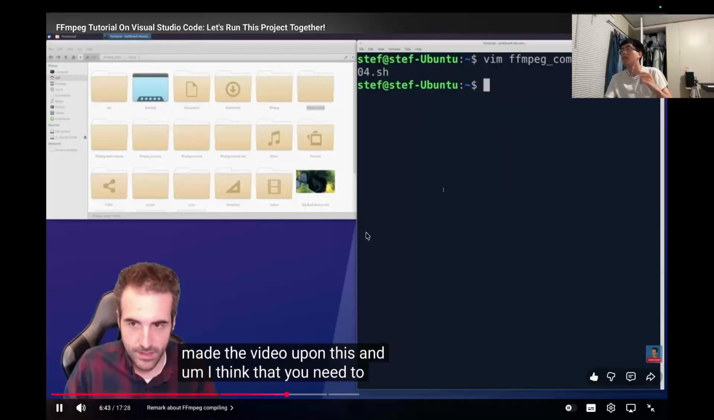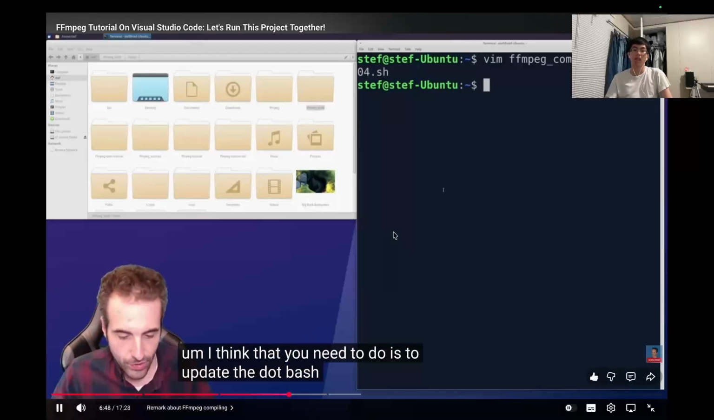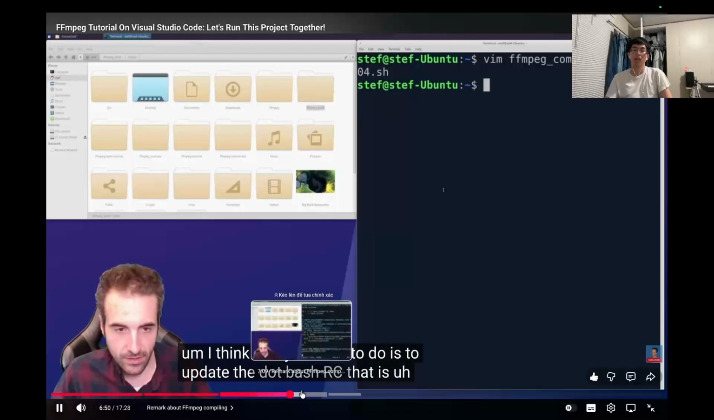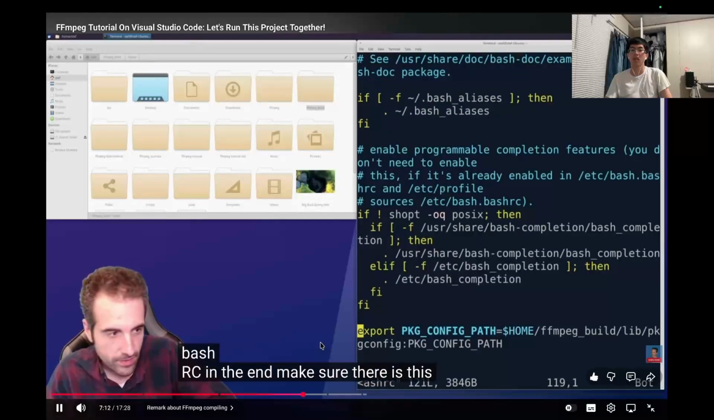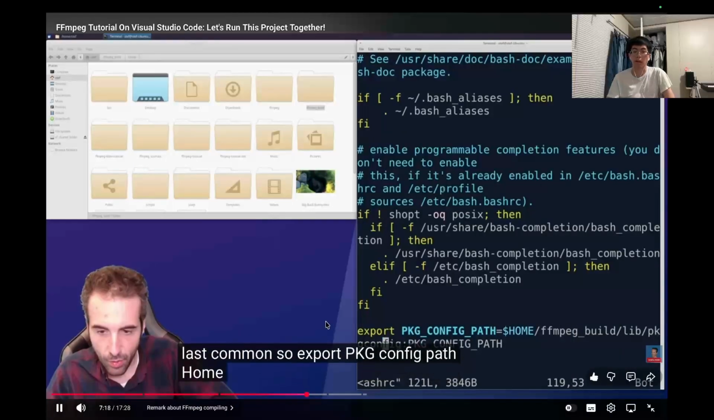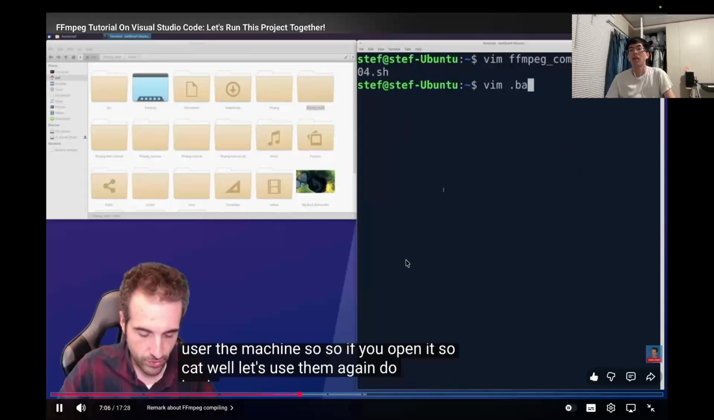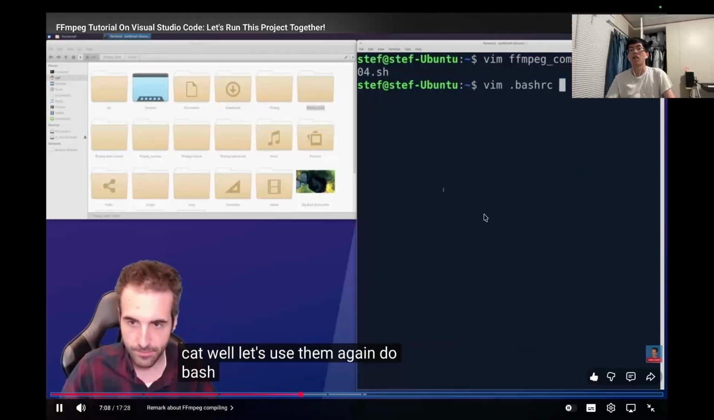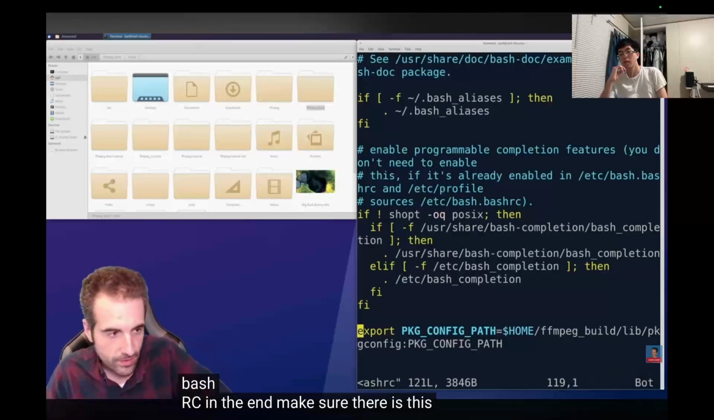I think what you need to do is update the .bashrc. In the end, make sure there is this last command. So export PKG_CONFIG_PATH home.